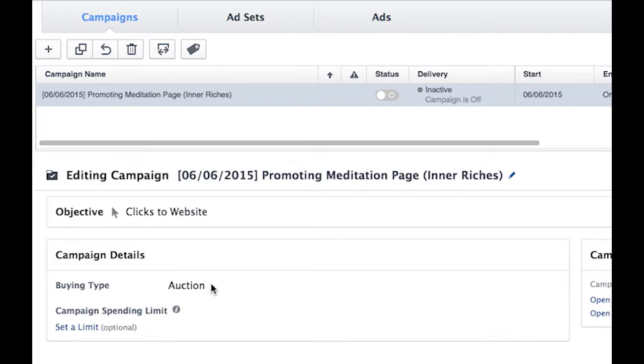I would suggest always using auction, because what auction does is it does set you up in a bidding offer and competition with other advertisers, but it also means that you're going to be displayed more. Your ads can be optimized to be displayed more and clicked more on, whereas the fixed one you may overshoot or undervalue what is needed in order to actually get your ads displayed properly in the Facebook environment. So I would go with auction.